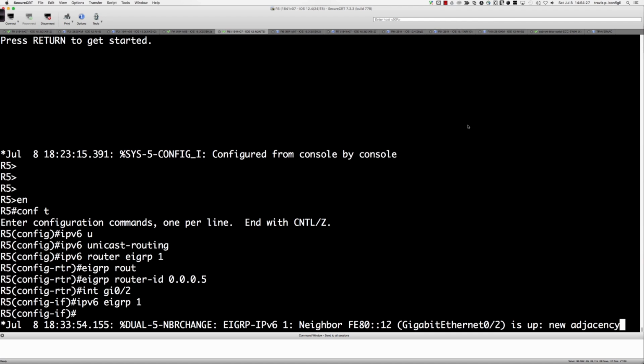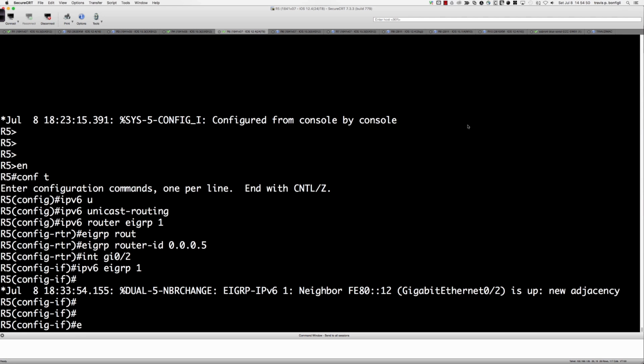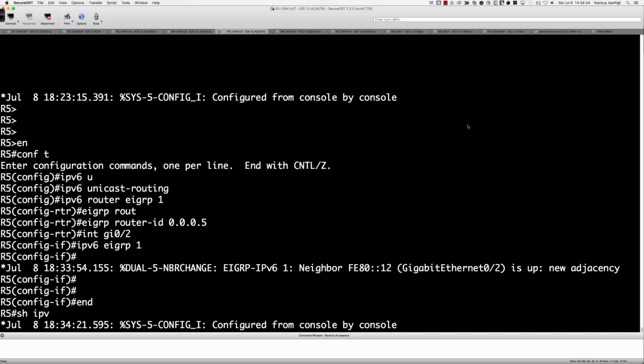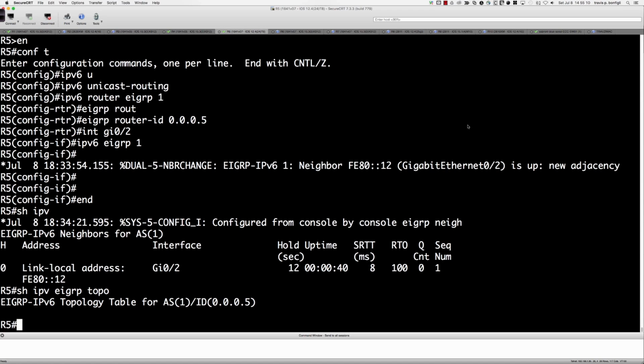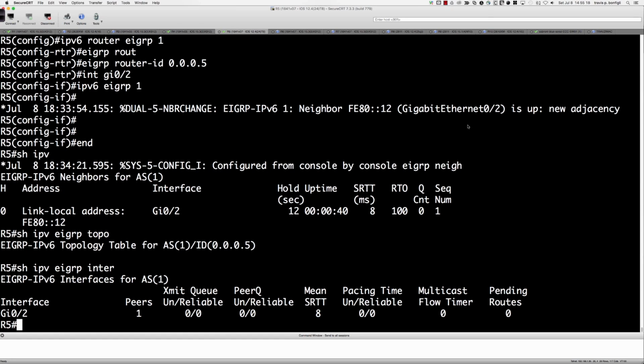Other than that, there aren't that many differences between EIGRPv4 and EIGRPv6. The significant difference is that we need to go under the interface to enable the EIGRP process. If there's no IPv4 configured, if it's a greenfield v6 environment, we need to put in the router ID. The commands are almost identical, with the exception that instead of show ip eigrp neighbor, show ip eigrp interfaces, or show ip eigrp topology, we say show ipv6 eigrp neighbor, show ipv6 eigrp topology, and show ipv6 eigrp interfaces. So again, it is very similar to the classic EIGRPv4.